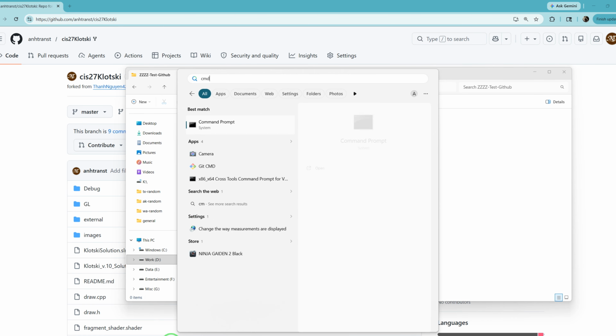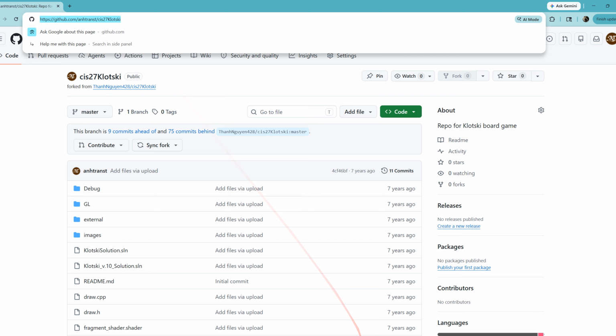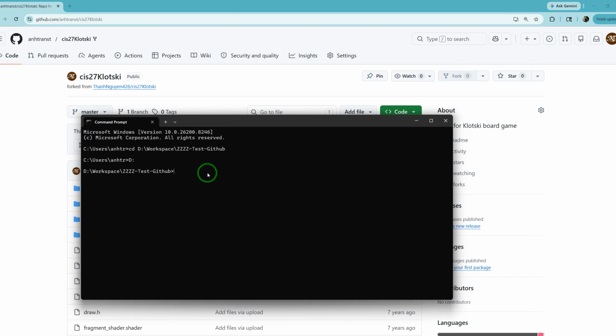Then I run a command line on Windows. You can use terminal if you are using Mac or Linux. Then cd means change directory, so I want to change to that directory, but I also want to change the volume to D, and then clear the screen. Okay, so I have this folder, and then I want to clone this GitHub repo. So git clone this repo.